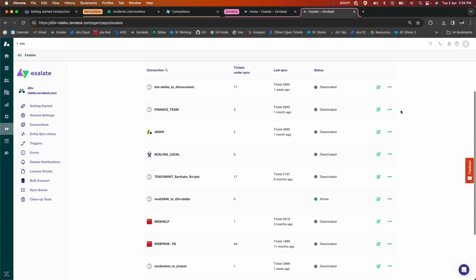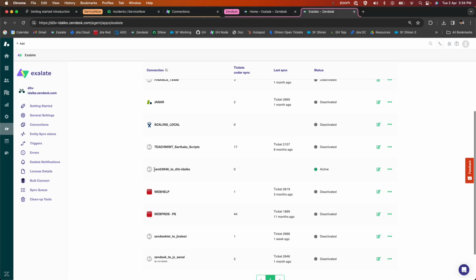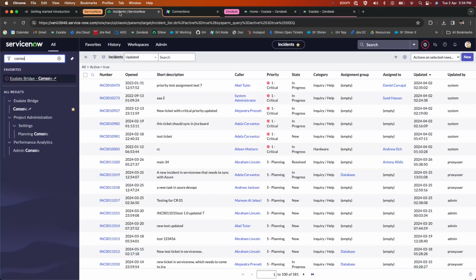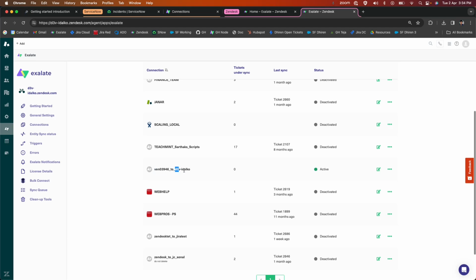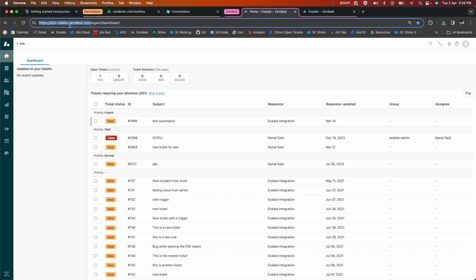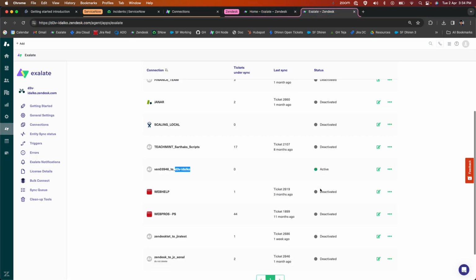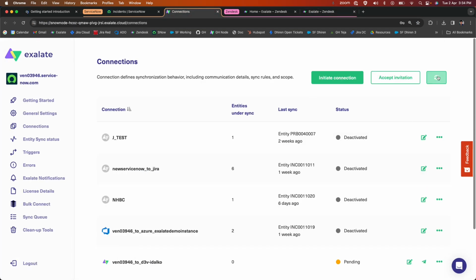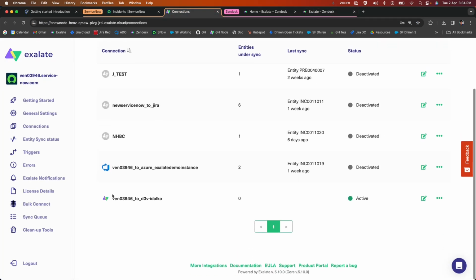Now if you refresh the page, you would find that there is a connection. This is just the instance short name. This is our source instance, and D3V Dalco is the target instance here. Okay, awesome. So the connection is now active. If you just refresh it on the ServiceNow console as well, you would see that it's active.